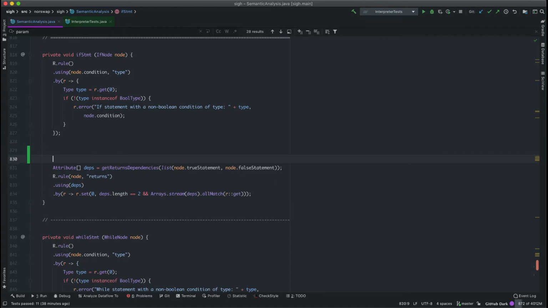So to give you an example, we could have something like this. So this is not good enough because there is no else. So this only returns if the condition is true. But we could also have something like this. And this only returns in the if, so again, it does not return unconditionally.